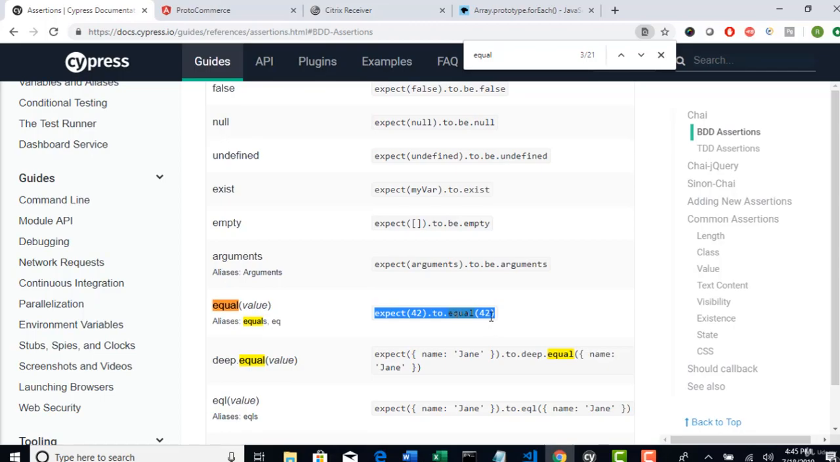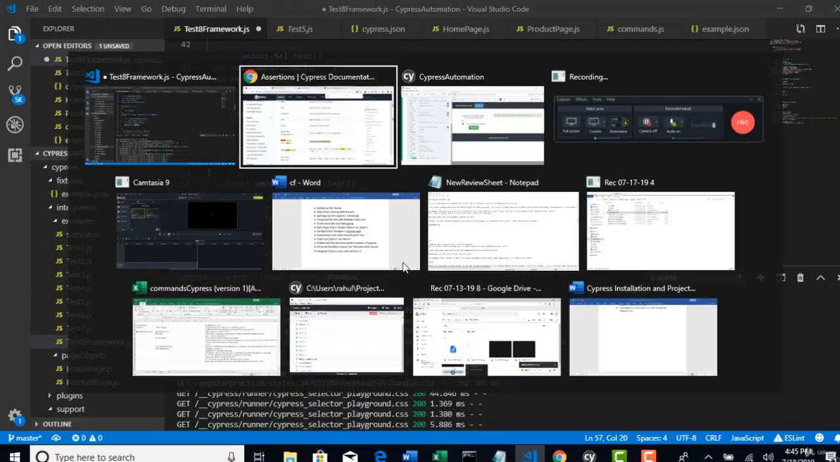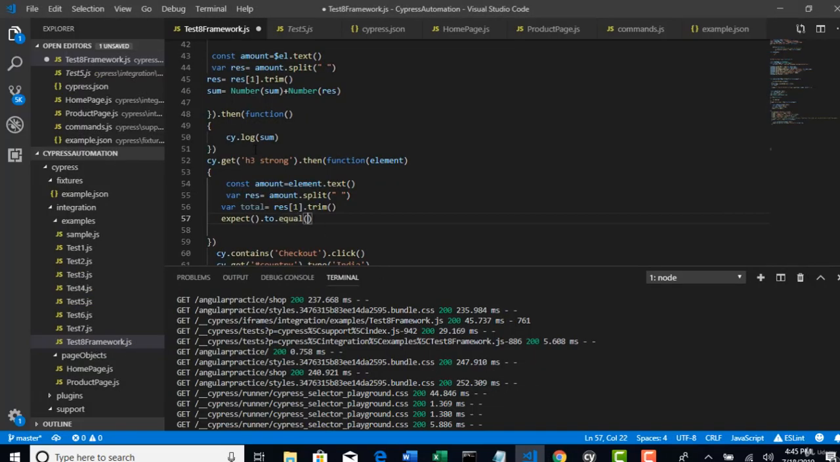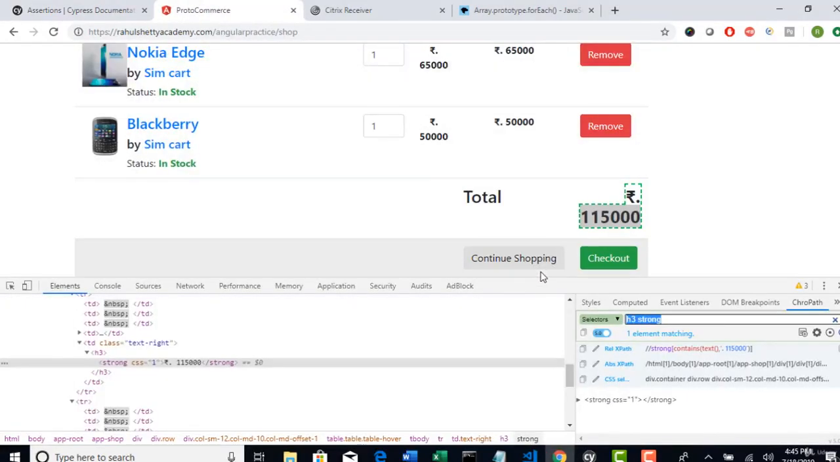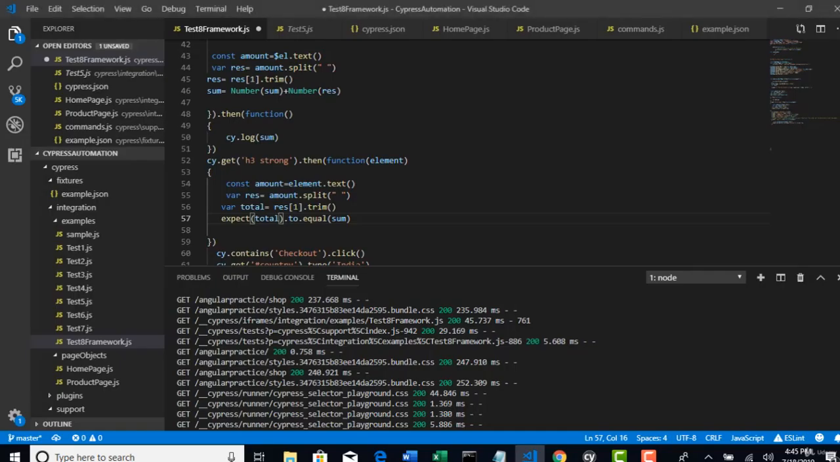All right, so we were using the same concept here. Expect dot to equal. So sum has the total sum of all the products, and the total we grabbed from this particular step. But this is a string, right? Remember, you are comparing a string with a number. So JavaScript fails, saying that I got confused, isn't it? So let's convert that into a number.